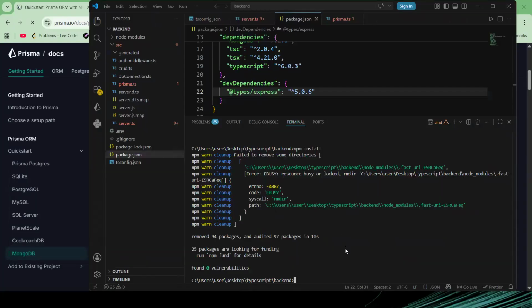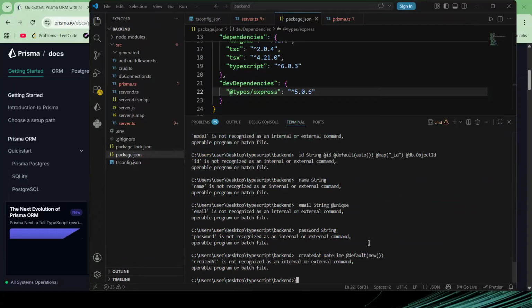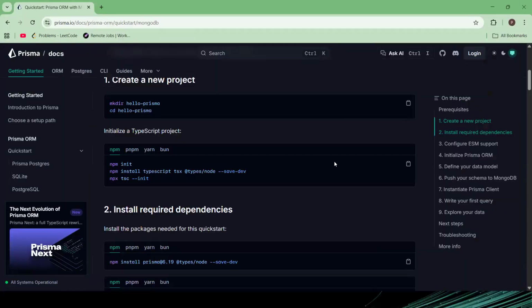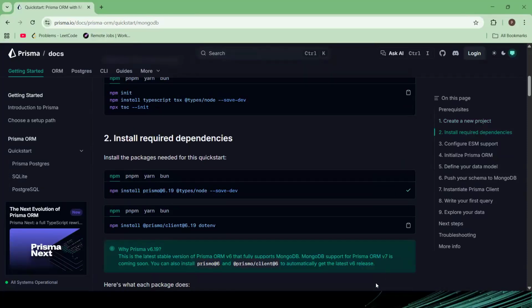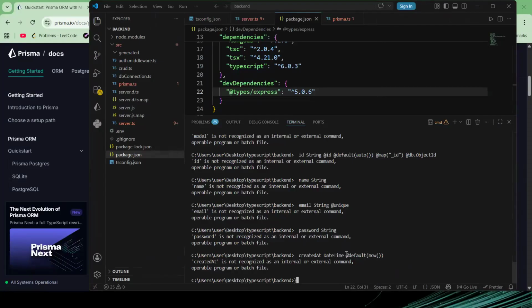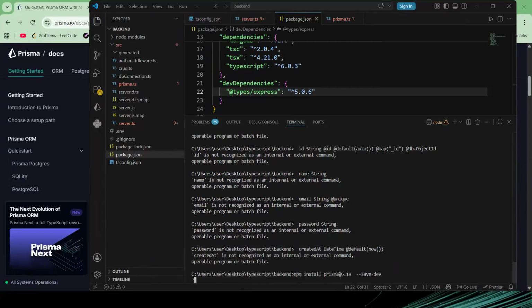Everything is okay here. So I'm going to go back to copy this. See, most times when I'm setting up my project, Prisma, the first time, was giving me so much headache. So now look at what I have here. I don't need types at node. I don't need it. So I'm installing Prisma 6.19. That's what I'm installing.